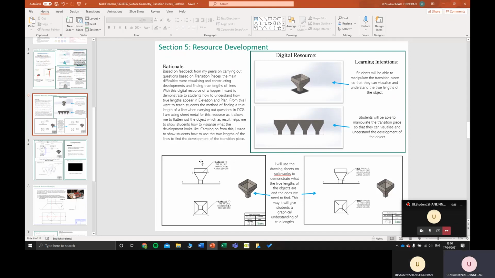From that, I was able to use the drawings in SolidWorks and show what the true lengths are and what true lengths you're going to have to find, because students are going to have such difficulty visualizing true lengths. From what I've seen anyway, I always found it was tough to visualize them. So that's what I can use SolidWorks for.